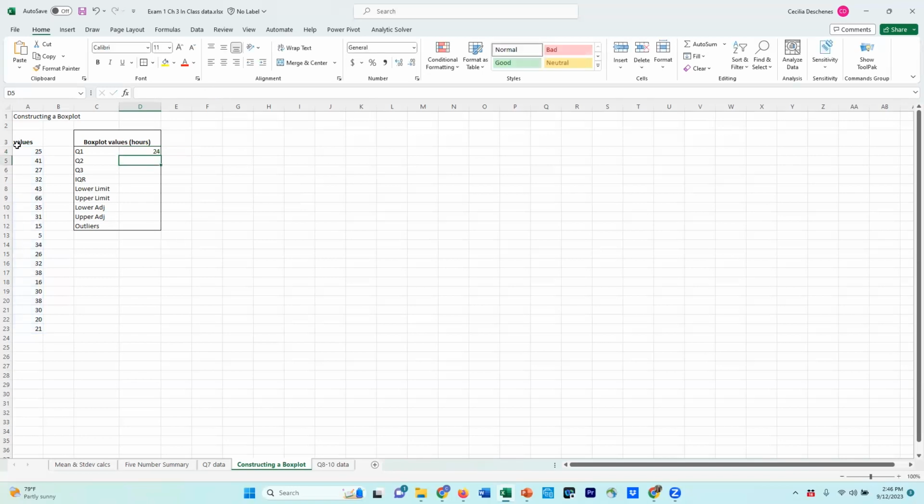So I can see that without having to sort, without having to count, without having to do anything, Excel is giving me the first quartile, which is the value where 25% of the values in this list are less than it.